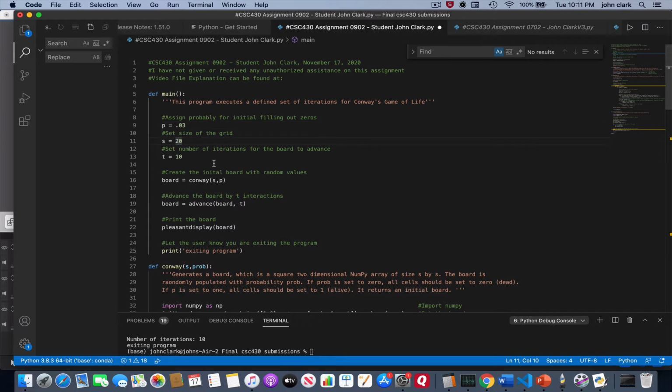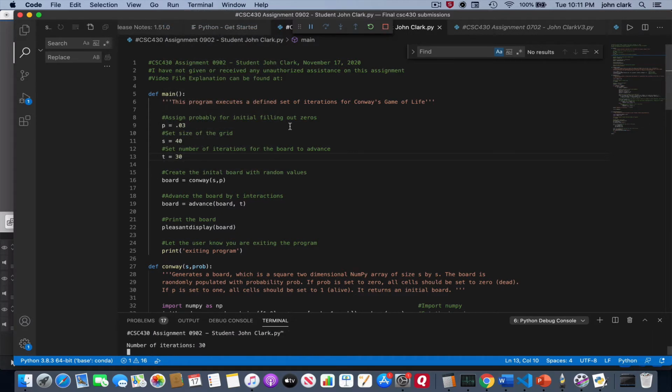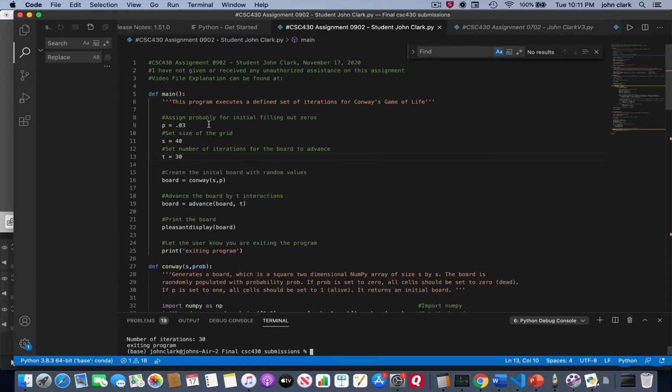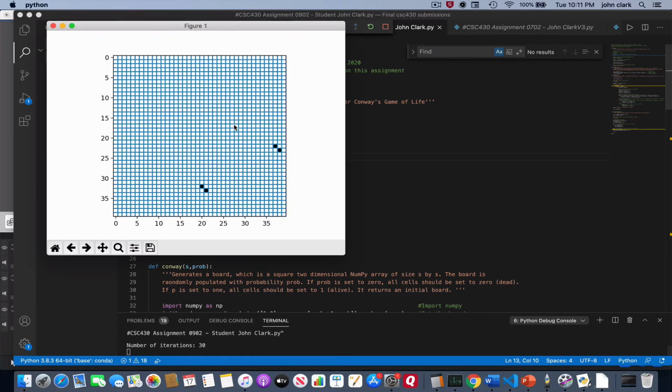Let's say S is 40 and T is 30. Okay, sort of dying out there, it looks like. Let's try that again. Oh, we only got 2 left there.